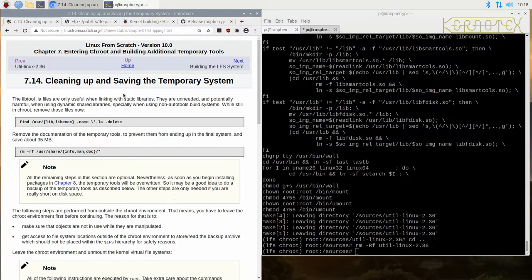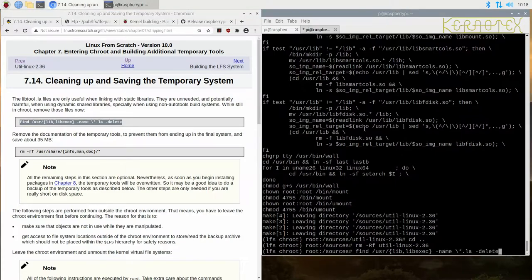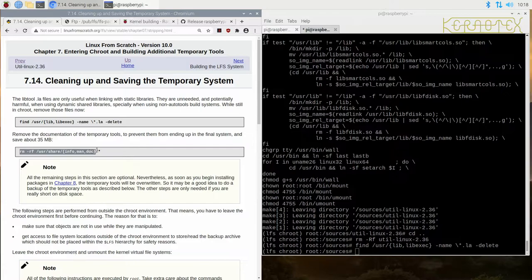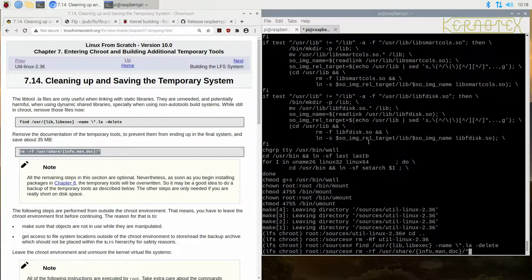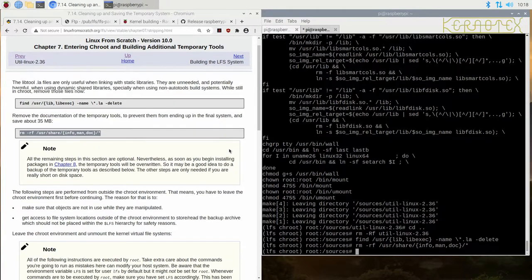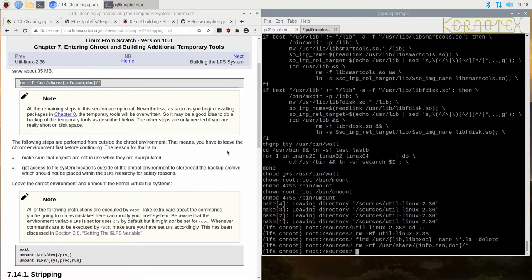So this bit's cleaning up and saving the temporary system. It says the libtool.la files are only useful in linking static libraries, so we can remove them basically using this command here. And we can delete any documentation. This is only a temporary system, so it's not really required. Even if, like me, you like to have documentation around, you don't really want it in a temporary system.